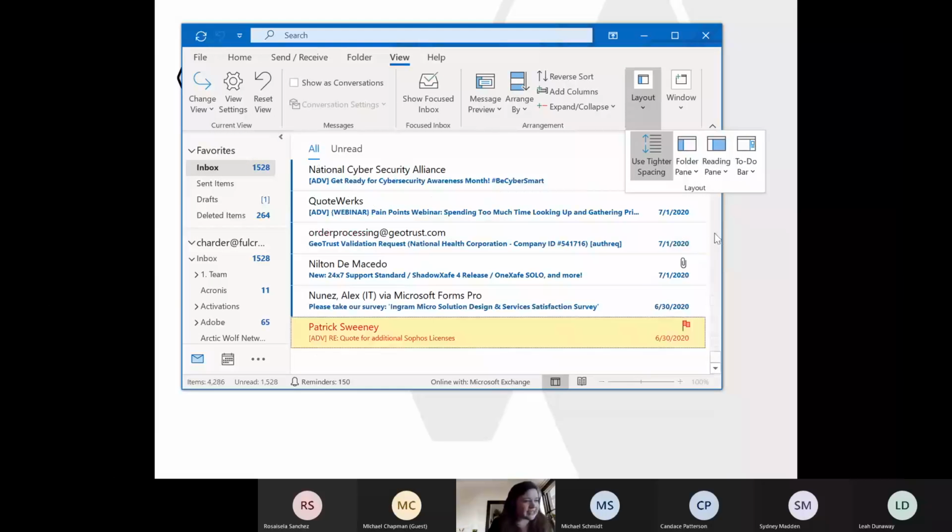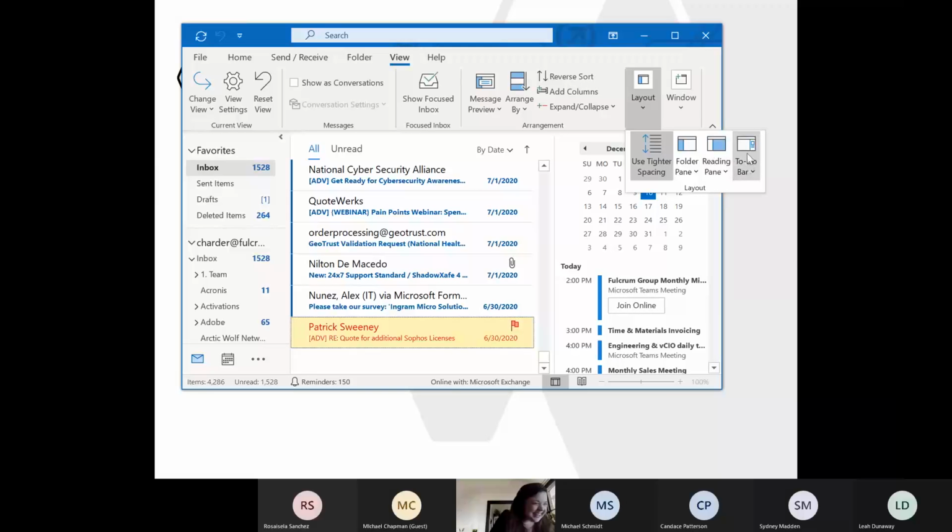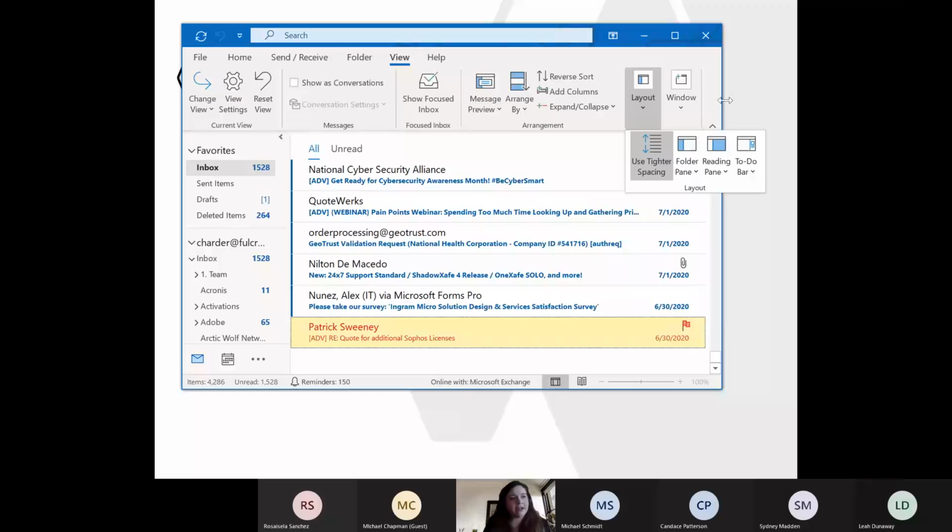I don't want to see those. And then the to-do bar. Anything like that, the calendar can pop up. So if you have to-dos, it'll show you, and then you can just organize it that way. I'm going to have it off. And that is how you can organize your view, add your folders, subfolders, your quick steps, rules.